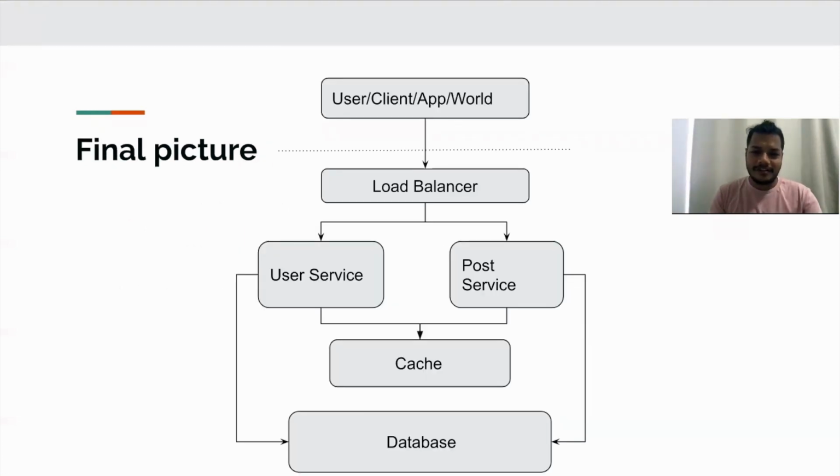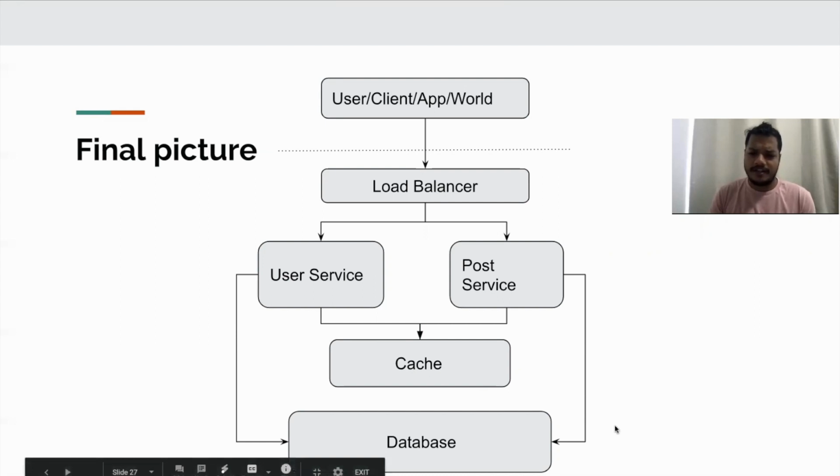So this is how our final system looks like. This is the user, client, app, world, basically everything outside our system. And below the dotted line is actually our system. The first layer is the load balancer layer, which is followed by the user service, the post service, which calls the caching layer. There are various strategies of caching, and we'll surely cover them in further lectures. But this is how our system looks like right now.